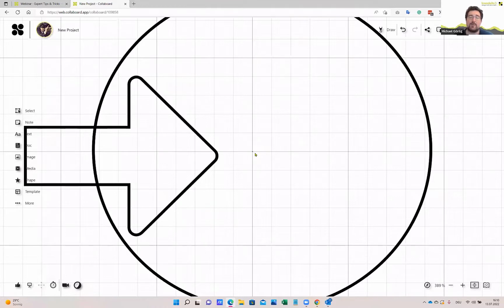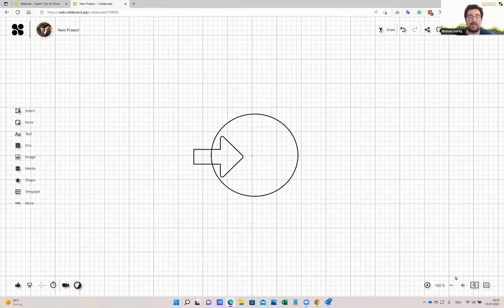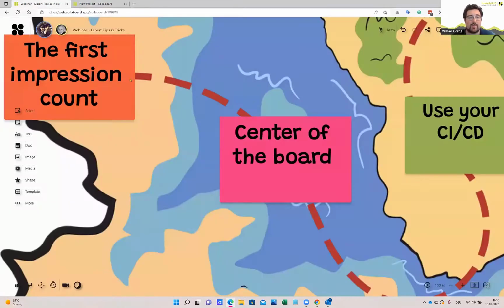When you invite people to your Collaboard project, they're always here in the center with a zoom level of 100%. With this knowledge, you can make sure that the things they see at the beginning are what you like them to see. In this case, you have a very good way to make sure you can create a great first impression.